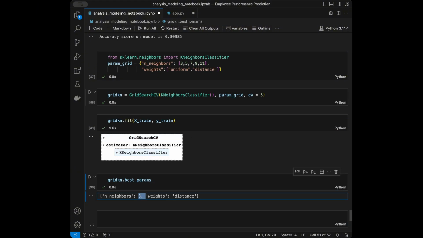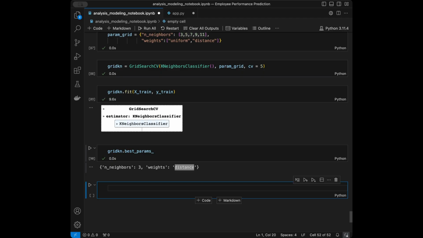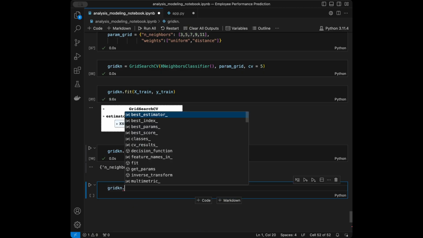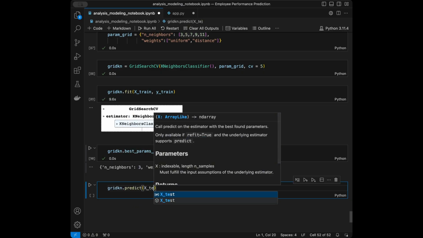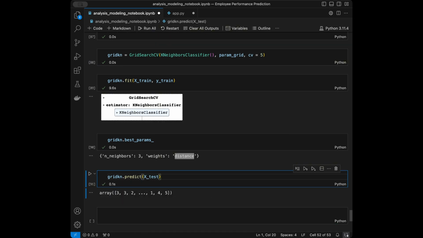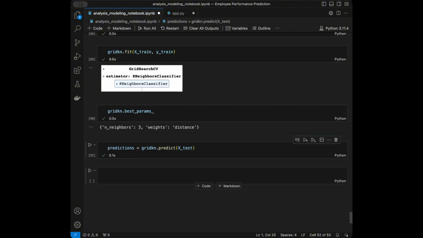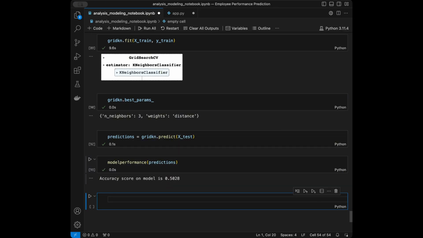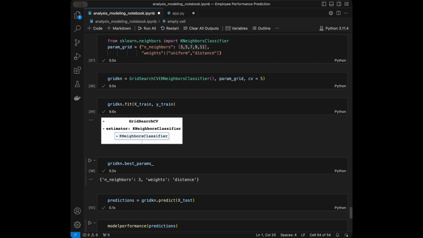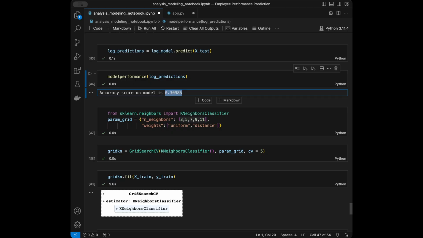We have 3 for the number of neighbors and distance for the weights. You can extend this list again, like you can add 1, 2, up to you. And I will say grid.predict, and I'm going to be passing the xtest, and we get a prediction array like this, and I'm going to store them in something like predictions. So I'm going to be saving that, and I'm going to be calling the model performance function we have with the predictions we made. We have a really big improvement here. Our accuracy score is now 0.50, it was 0.30 before.